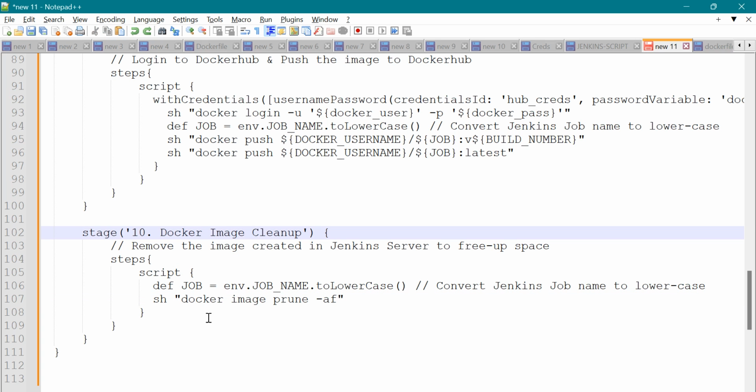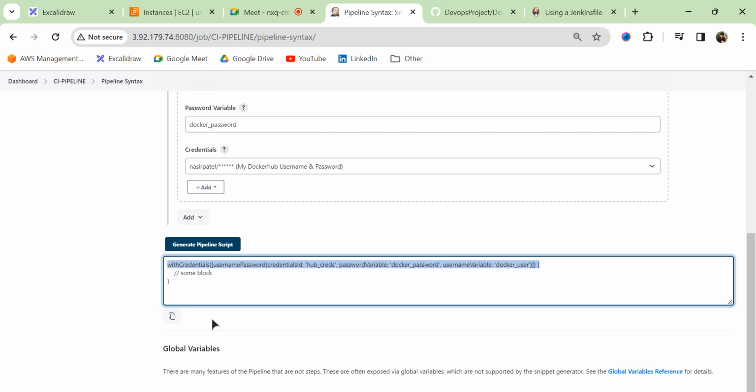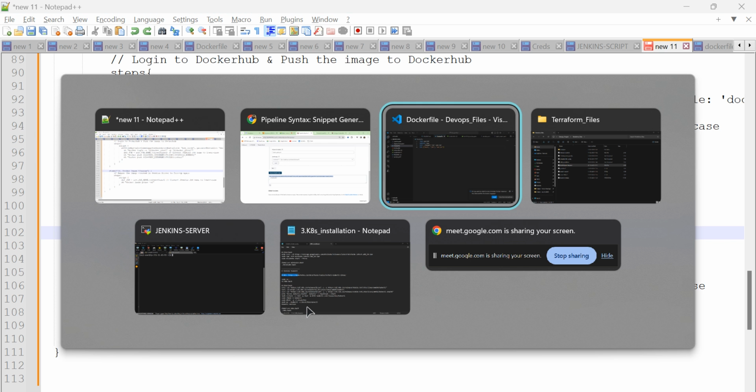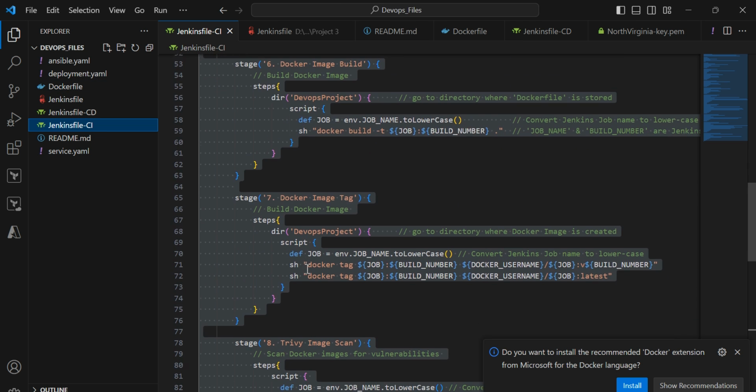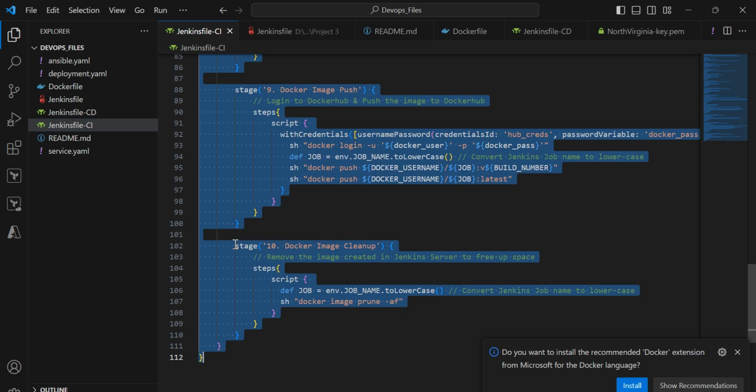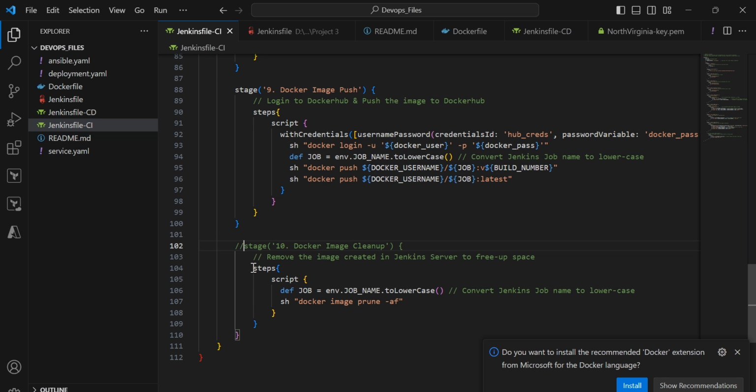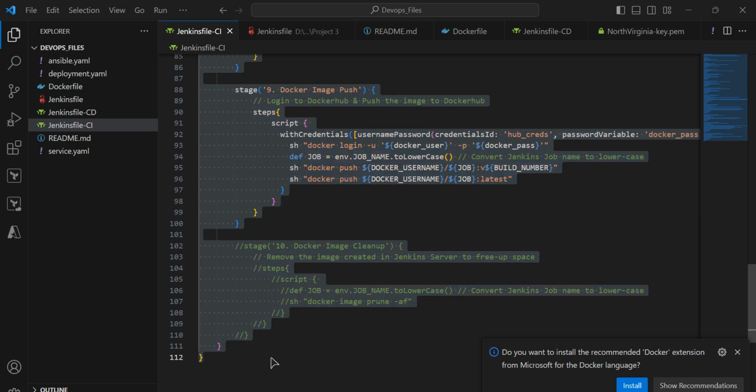If you want, I can comment this out and show you what will happen if we keep on pushing the images. We will use this pipeline script, and just for the time being let me comment out this part. To comment out, just use two forward slashes. I just want to show you how these images will be stored in your local server. This part I'm commenting out, step number 10.